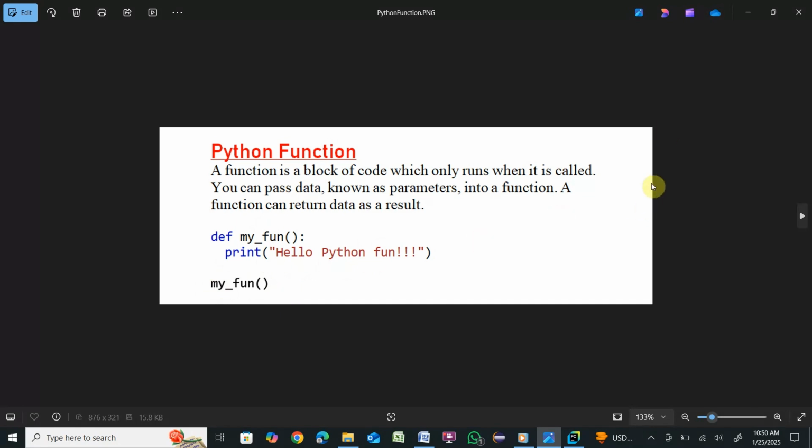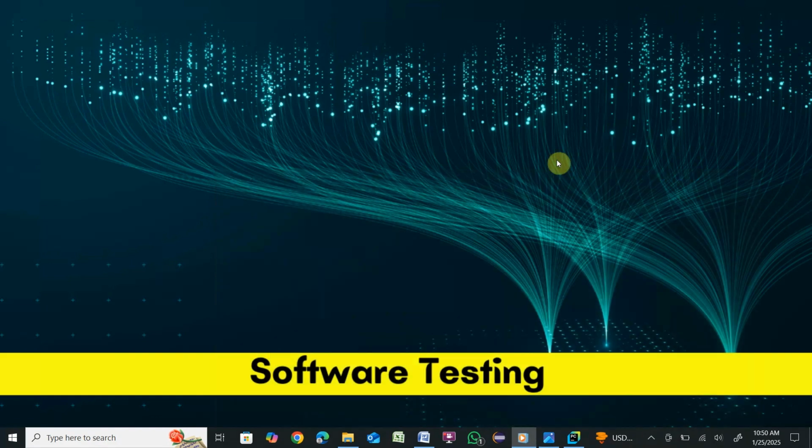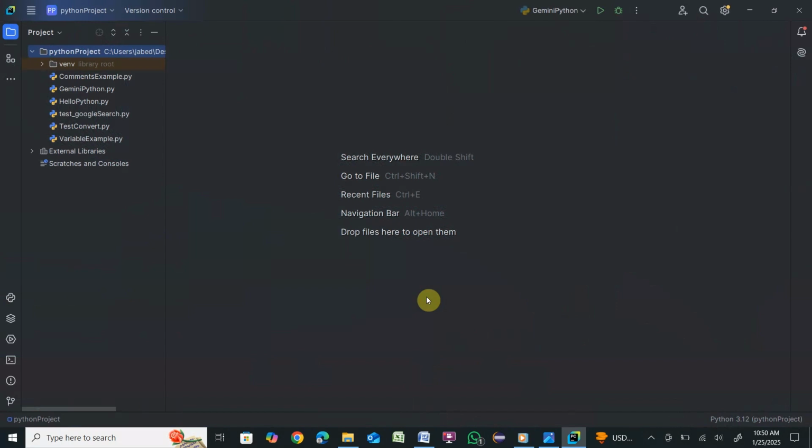So let's do a real life example with an editor. For Python code writing, I will use the PyCharm editor. You can use any editor, whatever you like. Those who are new to PyCharm, how to install PyCharm and Python, as well as create a project in PyCharm, I have a separate video for that in my channel. You can watch from there.